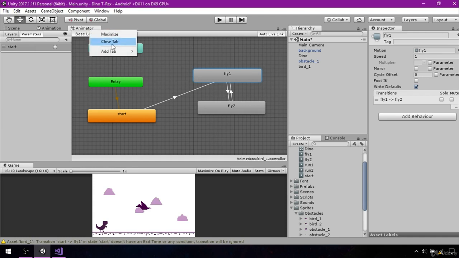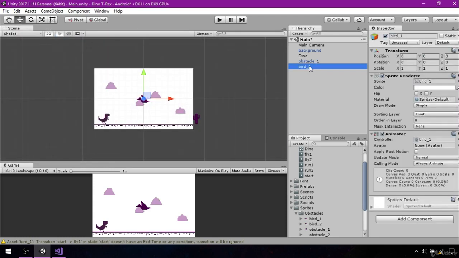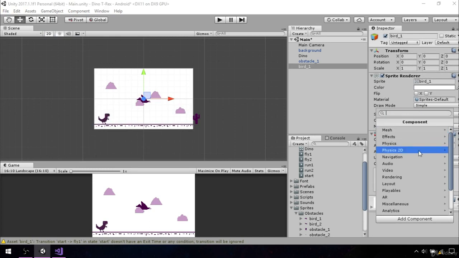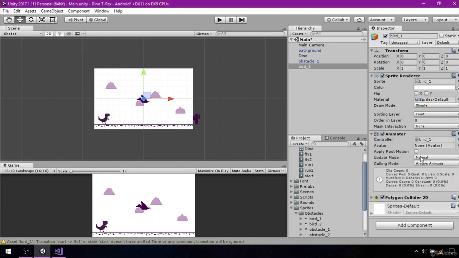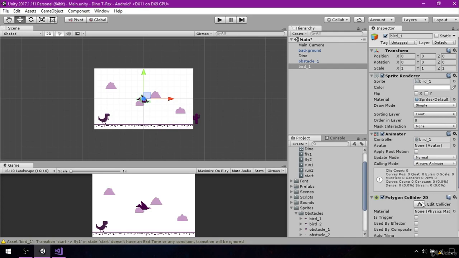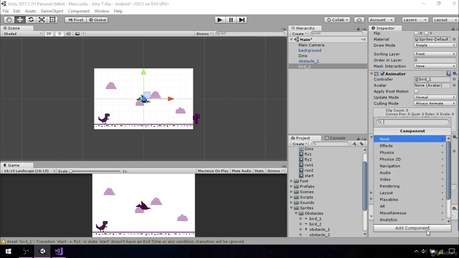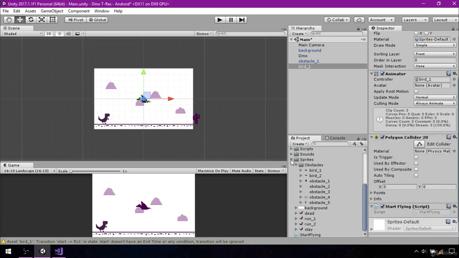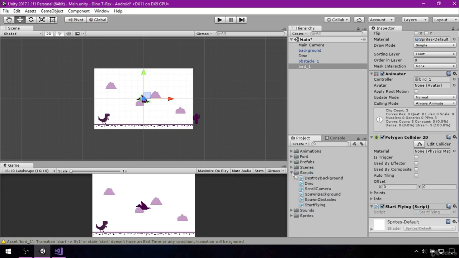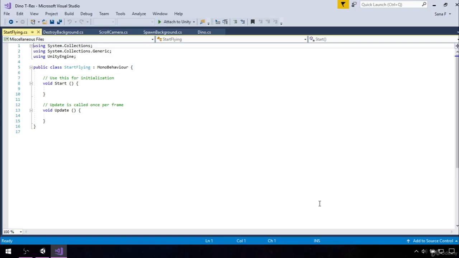So let's close these windows. Click on bird 2, add component, physics 2D and polygon collider 2D. Now let's add script. So add component, this script will be called start flying. Let's add it to our folder. And let's open it. So when will our bird start flying? It will start flying as soon as it's spawned. So as soon as our script starts running, we will set trigger to be start.